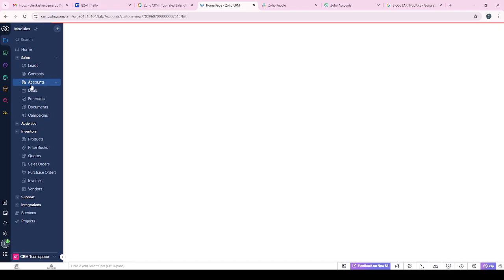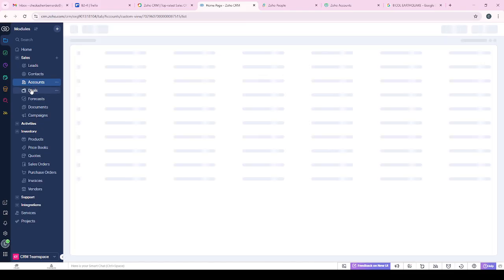To create a new escalation rule specifically for cases, look for the option to add a new rule. This will typically be a button labeled New Rule or something similar. Clicking this will initiate the process of setting up a new escalation guideline for your cases.